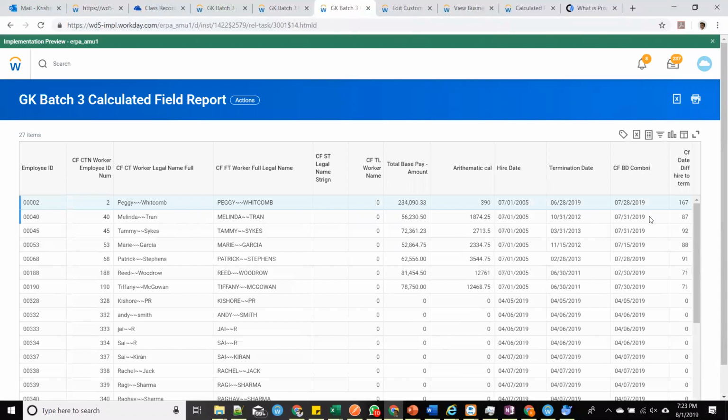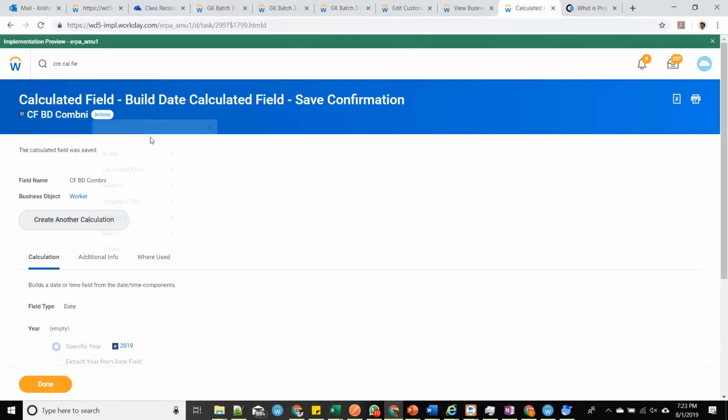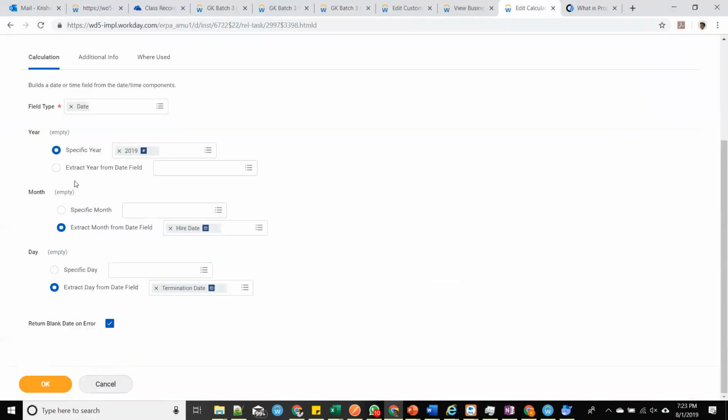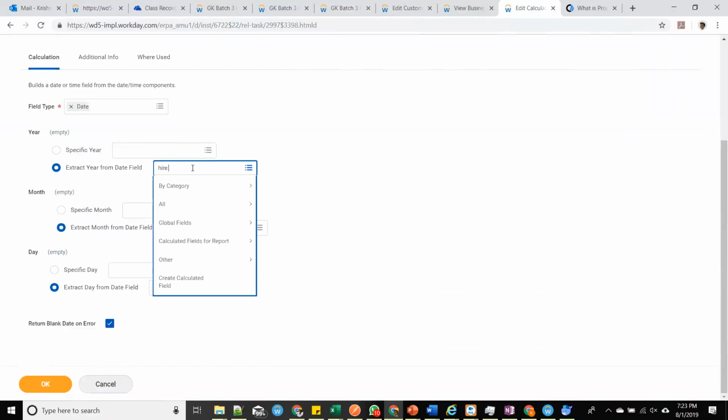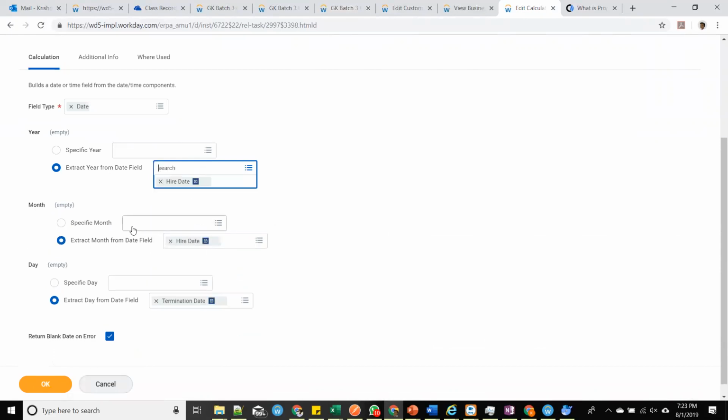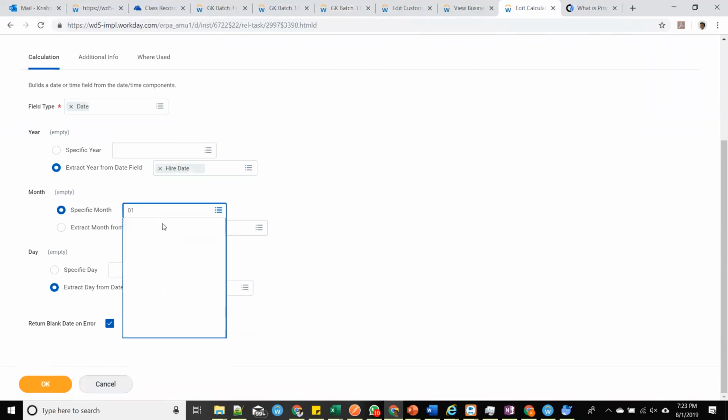This is simple formatting, building a date. If you want to build a date, let's say the start date, the starting calendar year of your hire date. You have your hire date of an employee, and you want to get 1/1 of that year, like January 1st of the specific year of the hire date of an employee. In that case, you do the same thing. Instead of getting a specific year, you would extract the year from hire date, and then specific month 01.